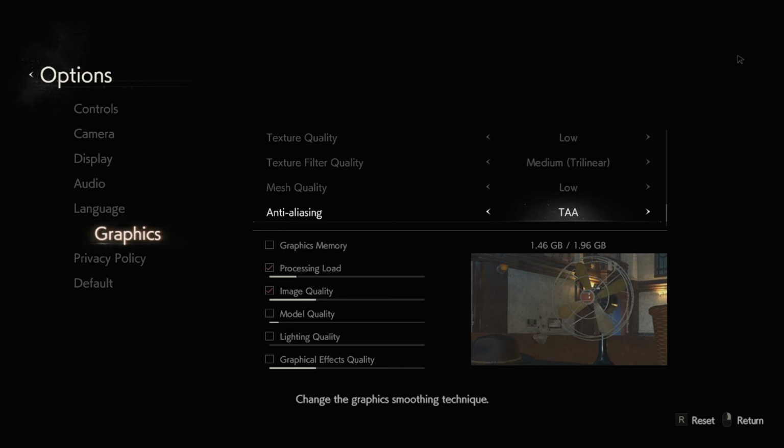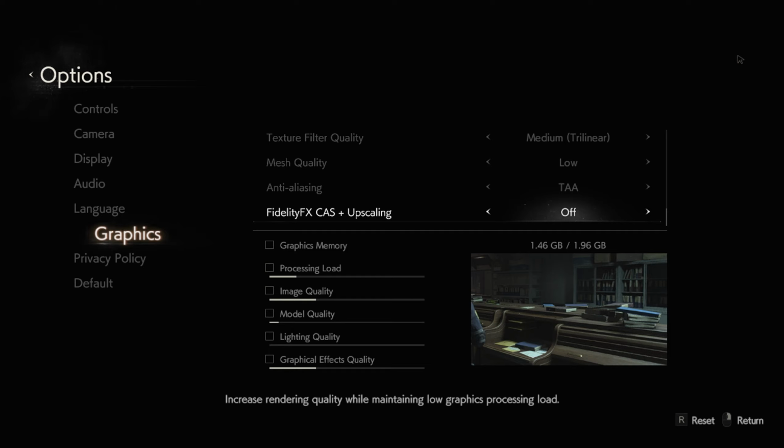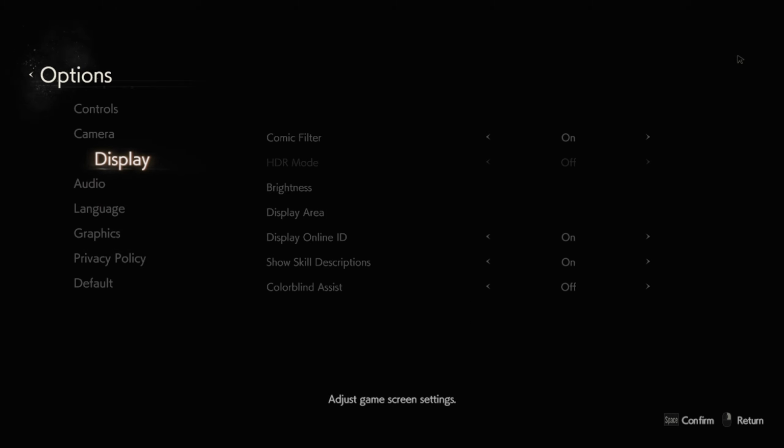And last but not the least, fidelity. Actually, it is the least. Fidelity FXCAS plus upscaling, because it's of no use for us low-end users basically. So this thing is set to off. Now that is all with the game settings, but there is another thing in the settings here, that is in the display section. We've got a comic filter.